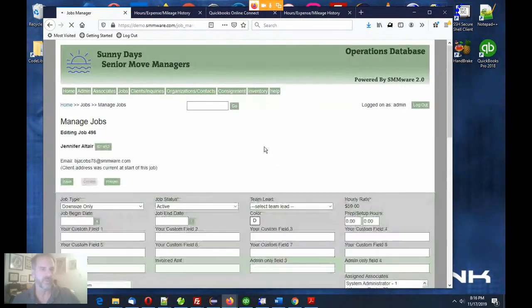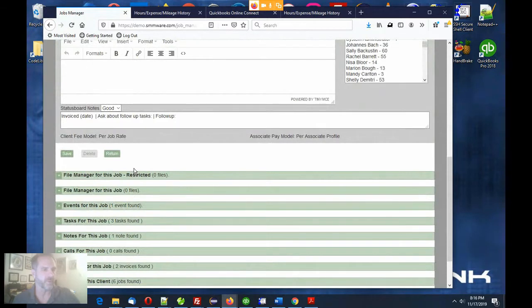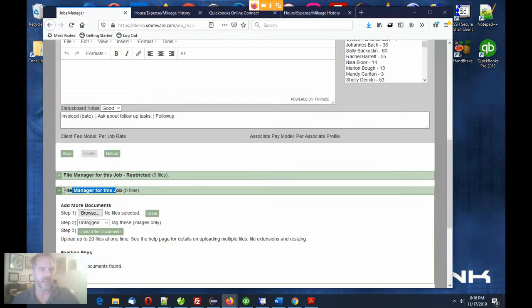I'm going to open up one of these existing jobs just because I want to upload some files. I'd like to demonstrate the file manager. We have 2 of them, for both jobs and for clients. One of them is restricted, and you can upload things here which are meant for managers only. So it could be an estimate or something like that. On the other hand, we have this regular file manager, which is meant for things that any of the SMMware users can see. This might be images, photos taken in the kitchen and the bedroom, and so on and so forth.